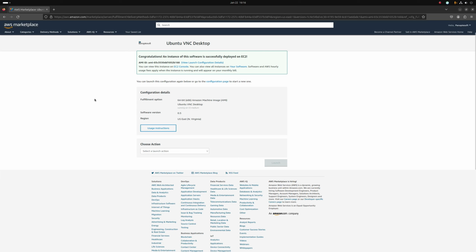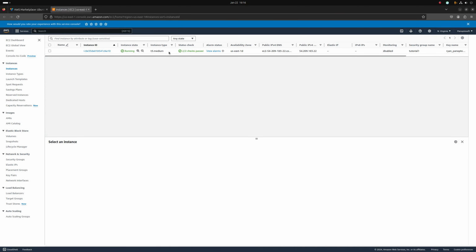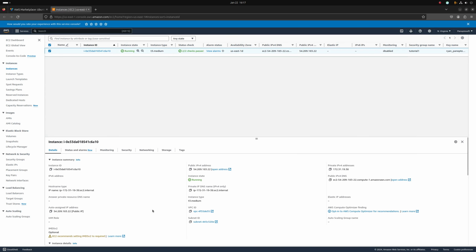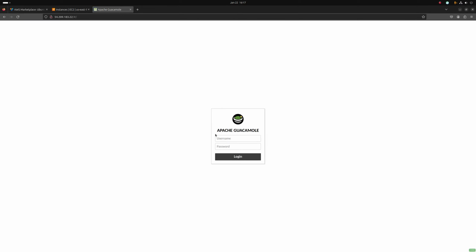Now that we have launched our instance, we can click on this link to open up our EC2 console. Once the EC2 console has loaded, we can see at the top our running instance. If we click on that, we get more information about our instance, including the public IP address which is required to access it. If we click on this image next to the IP address, we can copy it to the clipboard and then paste it into our web browser to access the instance.